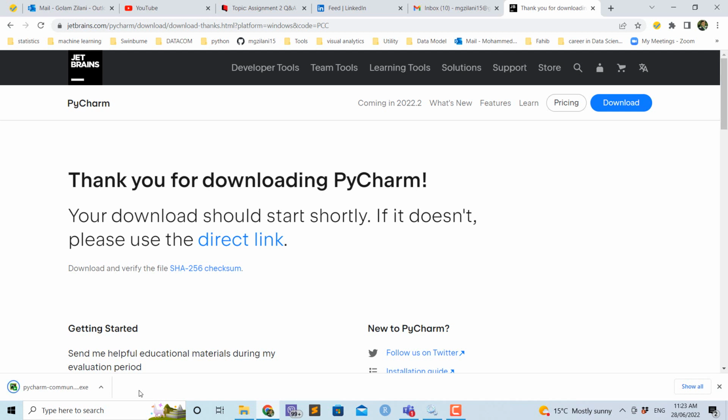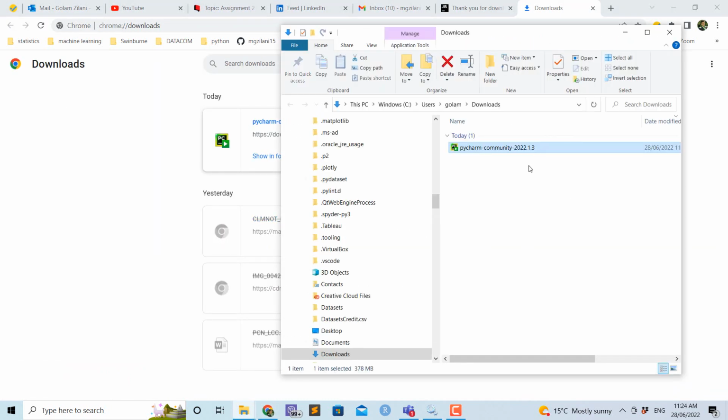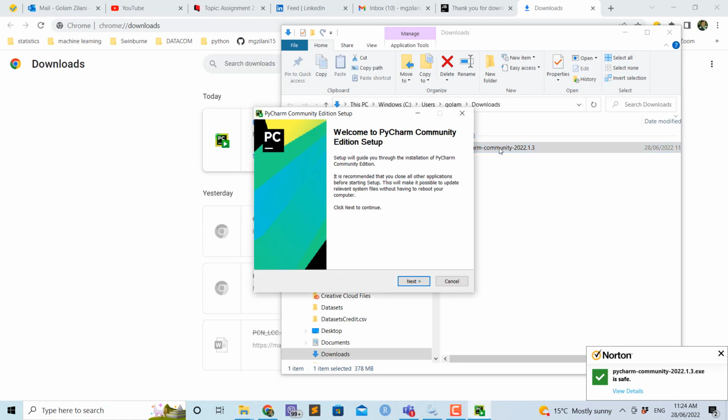As you can see on my screen, the PyCharm Community Edition download is done. So let us go to the location where it has been downloaded. This is my Downloads folder. Now if we double click this exe file, it will start installing PyCharm for me. You will see this dialog box. You have to click Yes and then click Next.